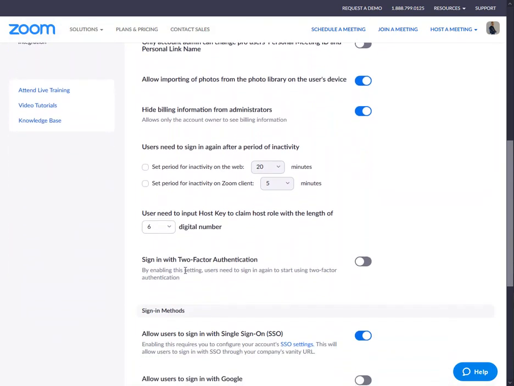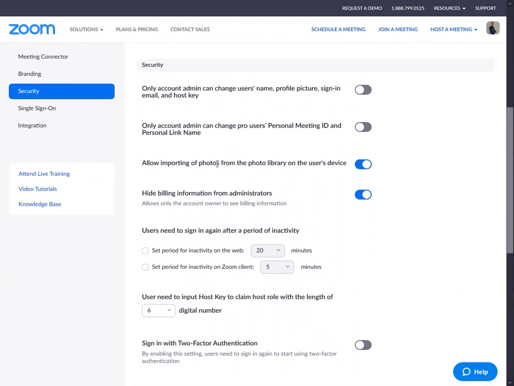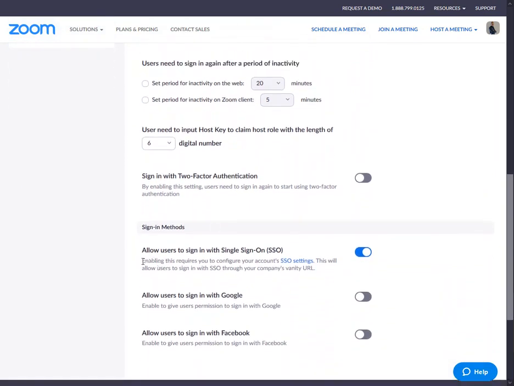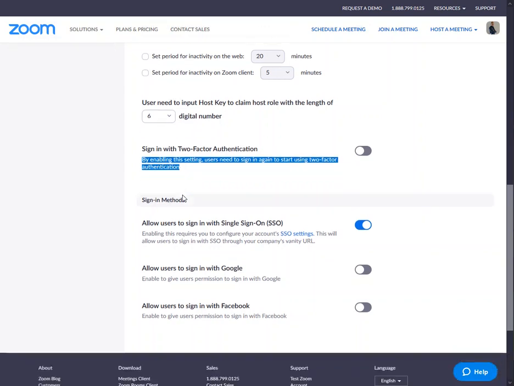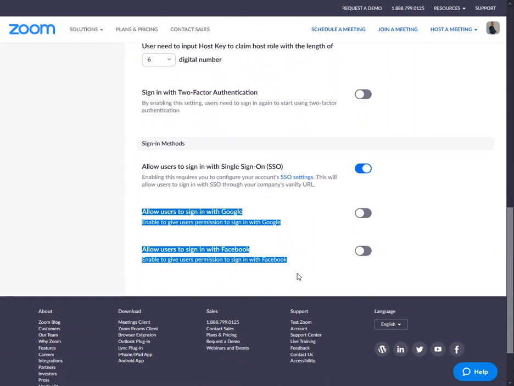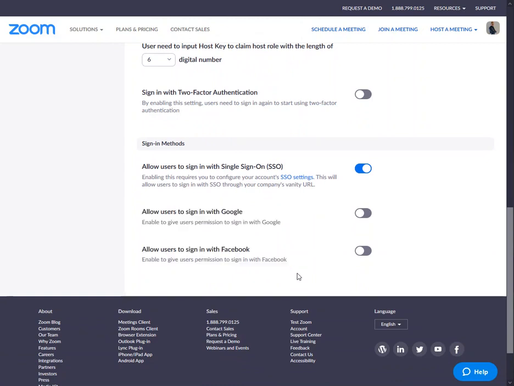Now down here there's a few handy settings as well, and this one here, if you have SSO, single sign-on, then it's great to switch that on. Of course the single sign-on with two-factor authentication, if you can enable that, then please do. That will sort a lot of problems in your organization. And then finally, allowing users to sign in with Google or Facebook. If that doesn't really apply to your organization, then make sure both of those options are switched off.